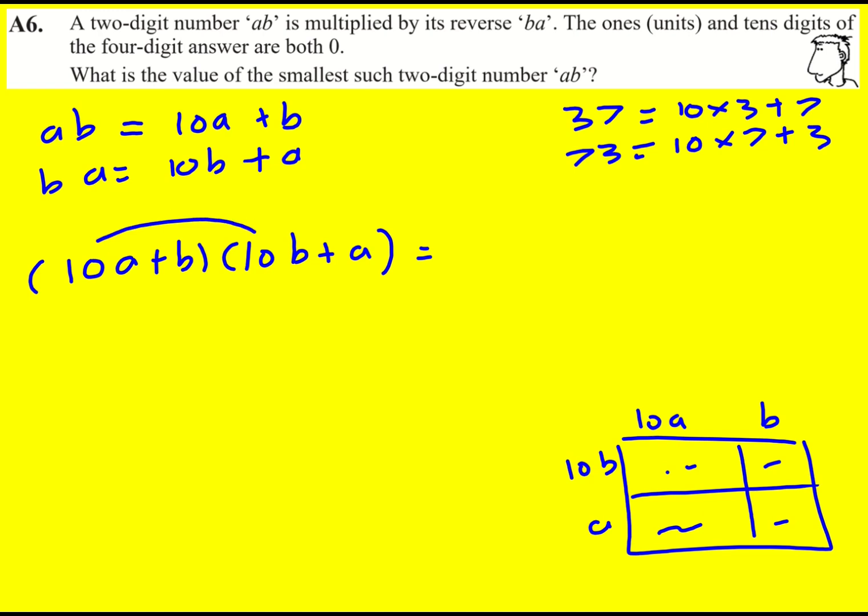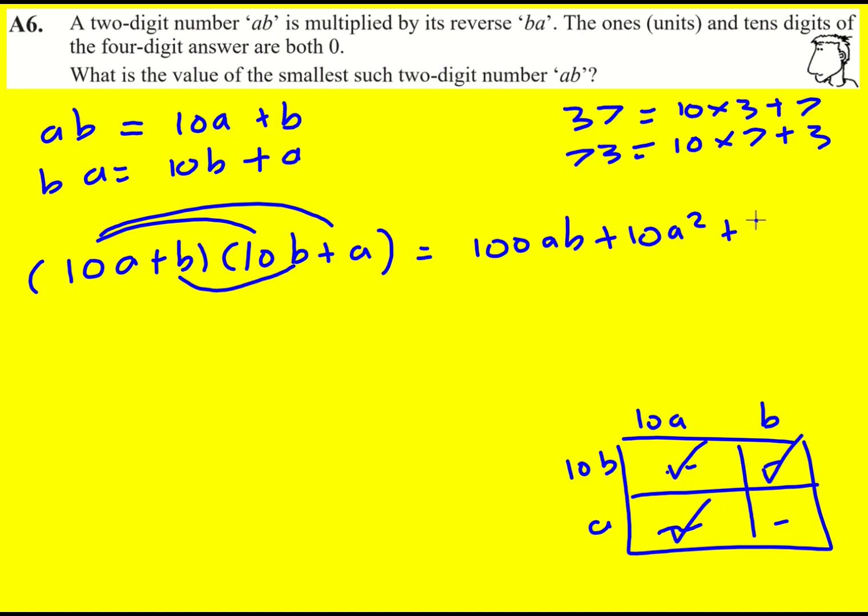So I'm going to do 10A times 10B, which will give me 100AB, and then I'll get 10A squared. Then I need to multiply here because you can see I've dealt with that one and I've dealt with that one. Right now it's this one. It's going to be 10B squared. And finally BA, or AB, I can leave it as.